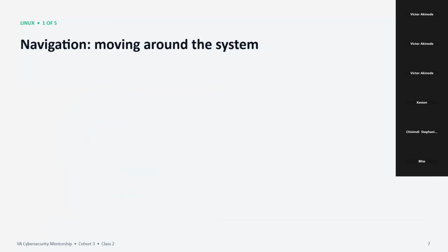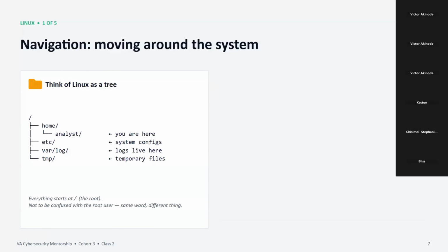And now let's try to move around the system. When you're seeing a Linux system, we always have a tree, right? Let's say this is home and this is you, the analyst. Let's say it is Victor Akinode or whatever. So you'll be able to see that here.